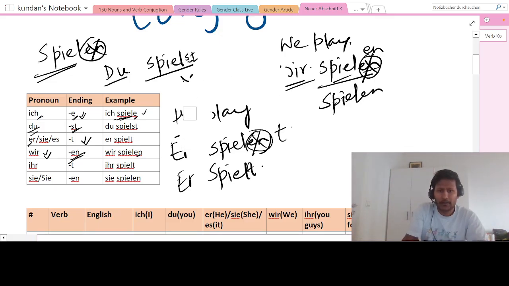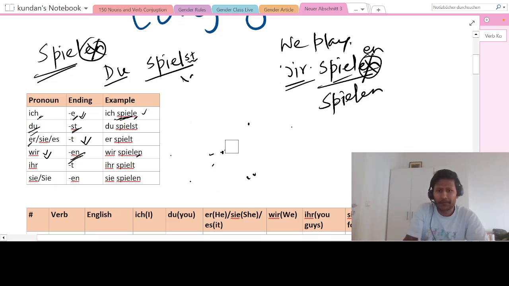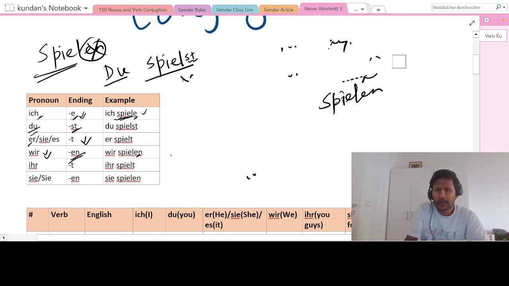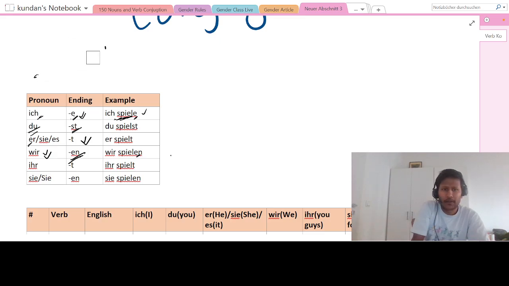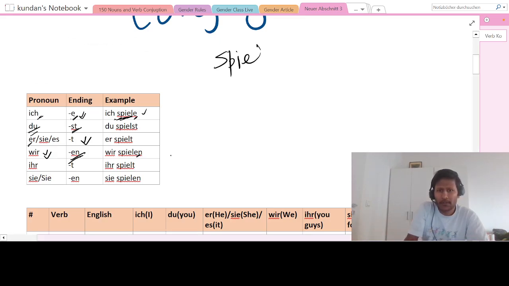Let me erase this again and then explain to you. This is the easiest of all. What you have to do here is take the main verb, whatever you saw, spielen, remove the ending and put -te. So this becomes spielte. Now we say er spielte.